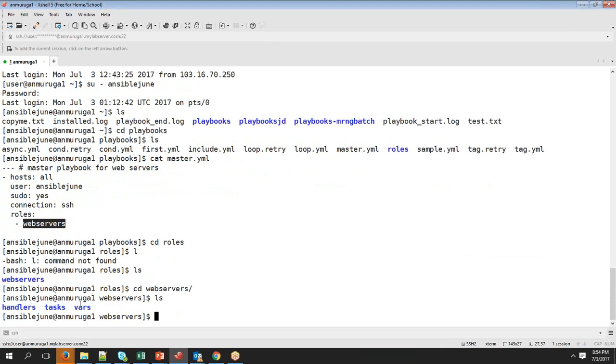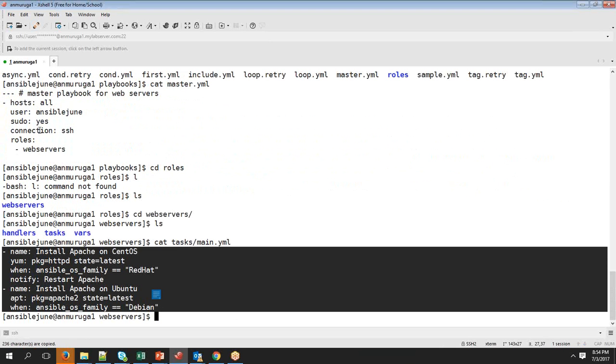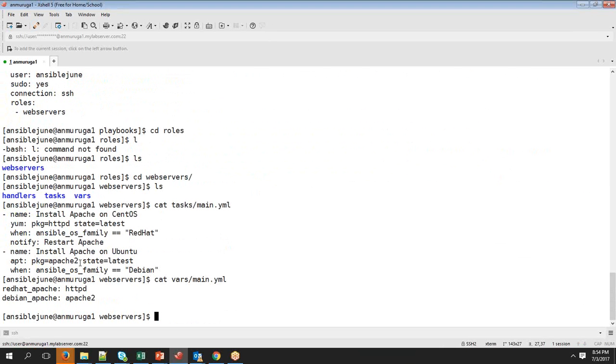So if you look at the tasks folder, you will have one main.yaml in which we define all the tasks. Rather than defining them directly in the playbook, we define them inside the tasks folder's main.yaml. If you want to use a variable section for this role, then in the vars folder there will be a main.yaml in which you define it. Same way, if you have a particular task which has to be handled, you put it under the handlers section's main.yaml.